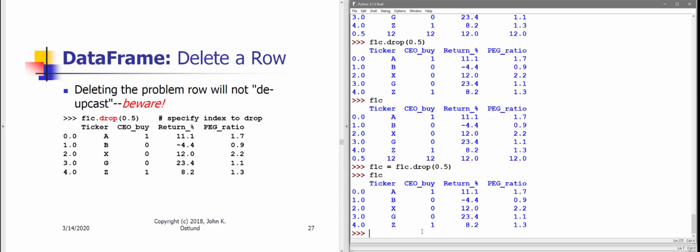So don't do that. And as you're developing code manipulating data frames, you're going to want to be careful and go step by step and display your intermediate results to make sure that you're not accidentally corrupting the contents of your data frames.